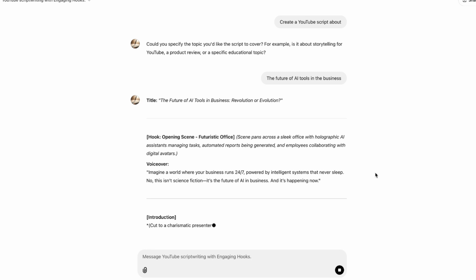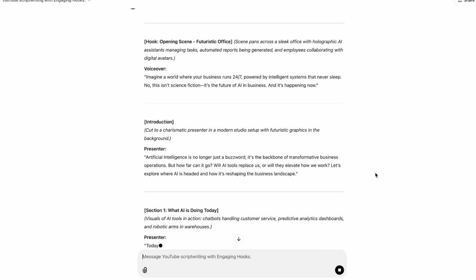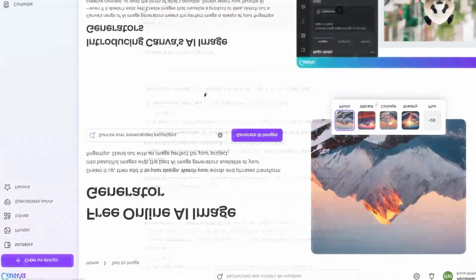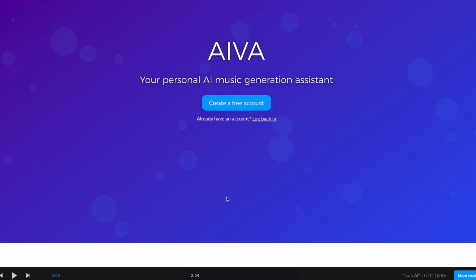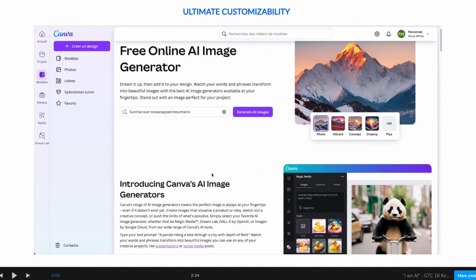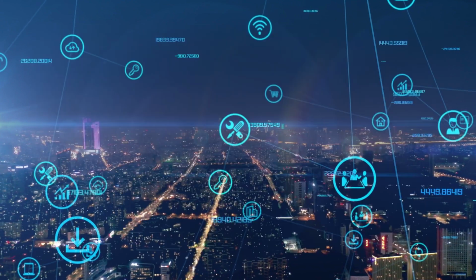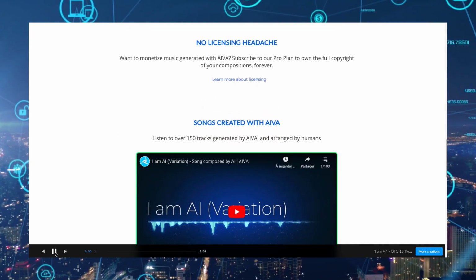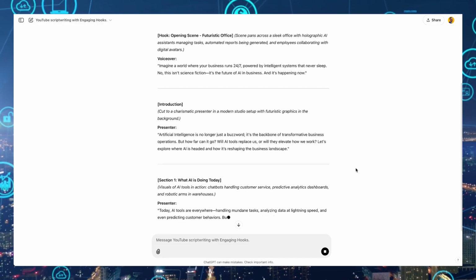For example, tools like ChatGPT can help you brainstorm video ideas or write entire scripts in minutes. Canva's AI can generate eye-catching thumbnails, and platforms like AIVA can create custom music tracks tailored to your video's mood. The best part: these tools are super easy to use, even if you're not a tech wizard. But remember, AI is here to enhance your creativity, not replace it. So, always add your personal touch to make your content stand out.